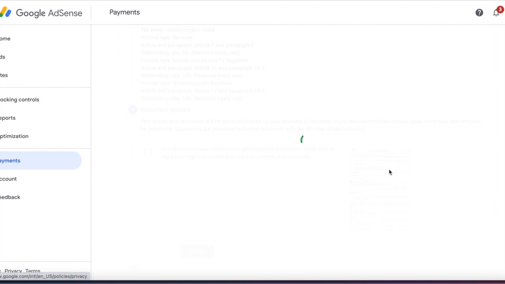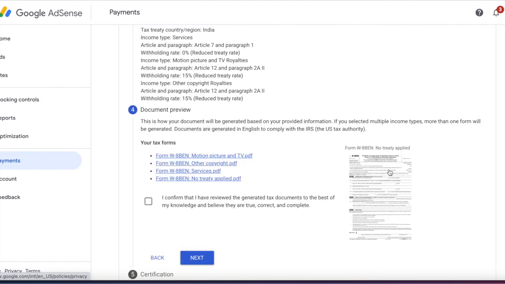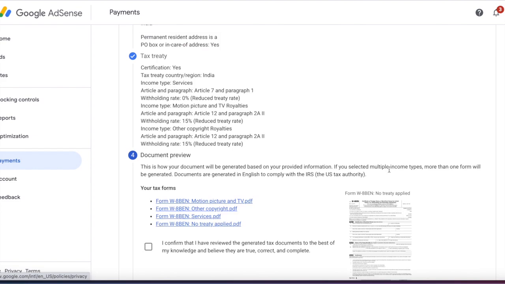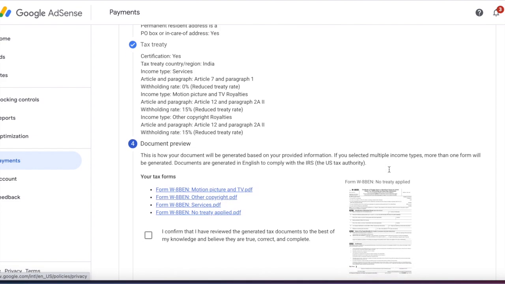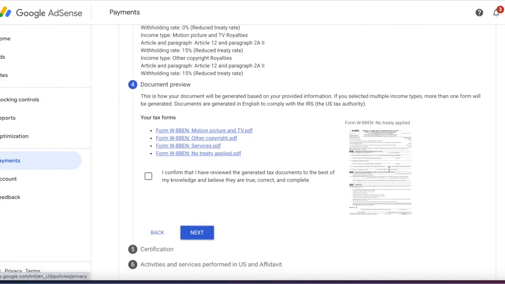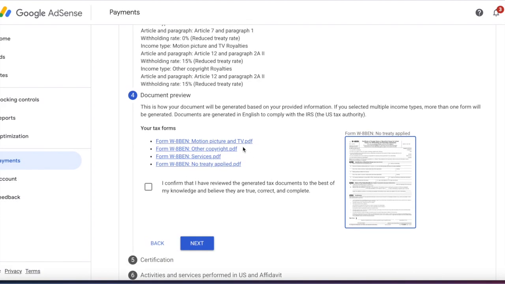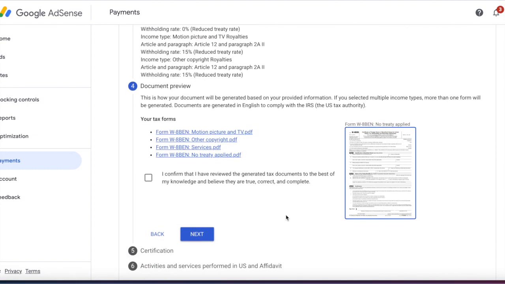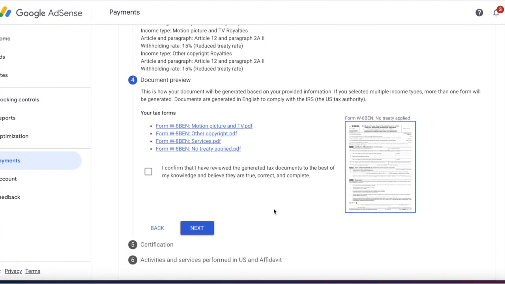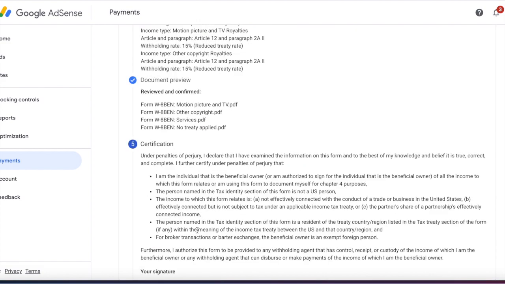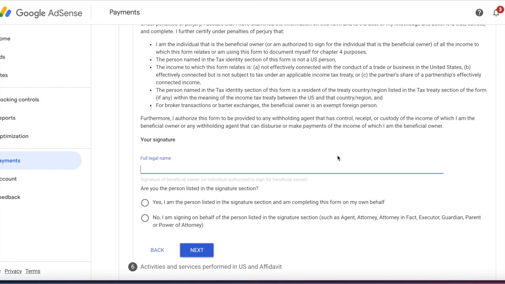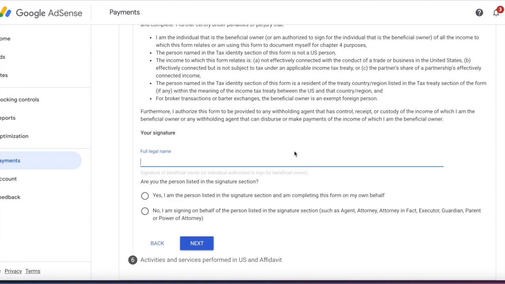Then you can do a document preview. This is a document where all the details will be shown. Just before submitting this form, just do a preview. Okay, this is the preview of the form. Now you can confirm this. If everything is right accordingly, you can confirm this.